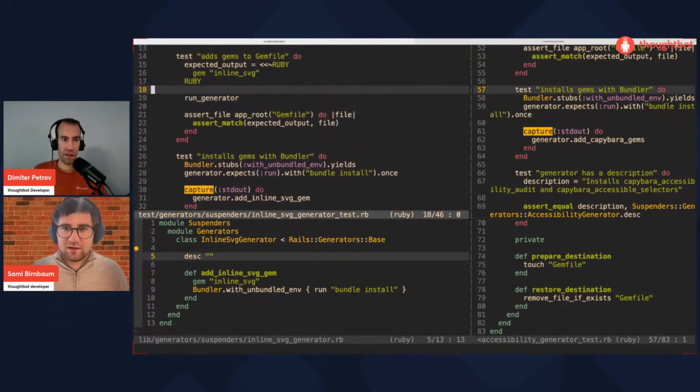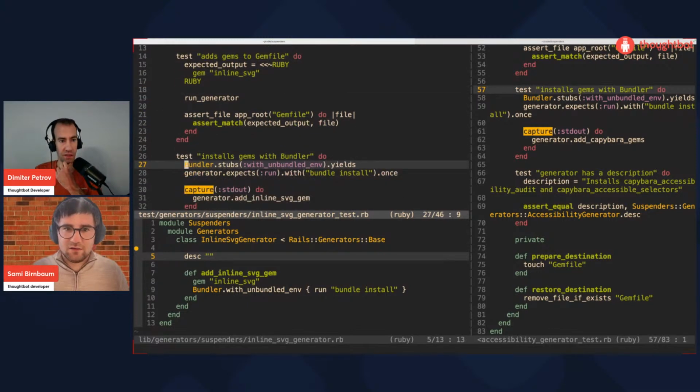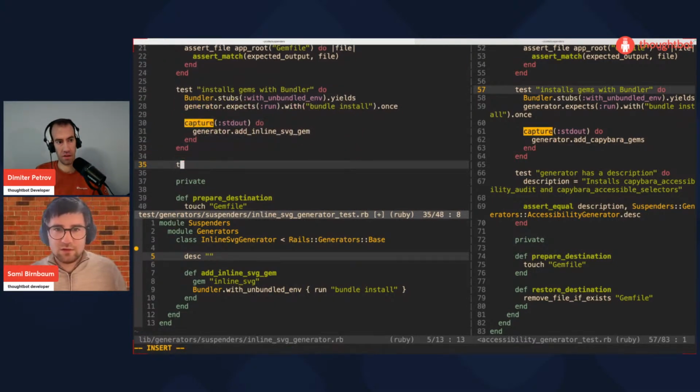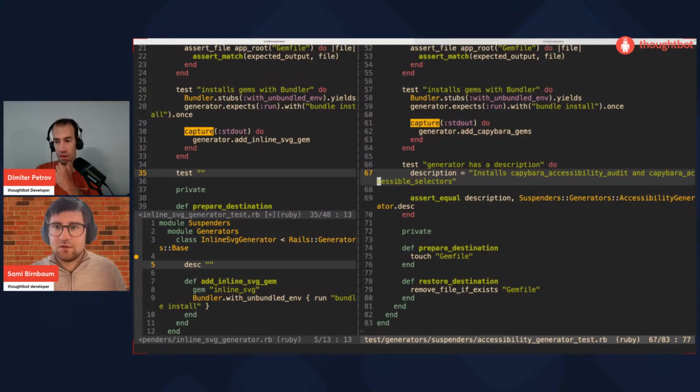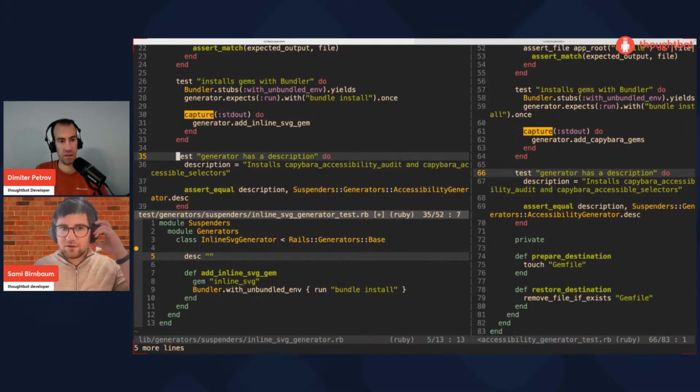So we currently have a test for adding gems to the gem file and one for actually running bundler. And we might want to test also that the generator has a description. And I'll take more or less the same test.